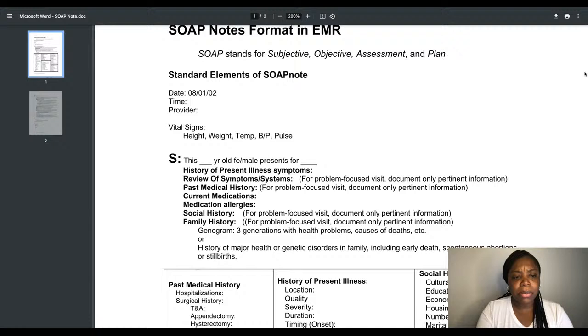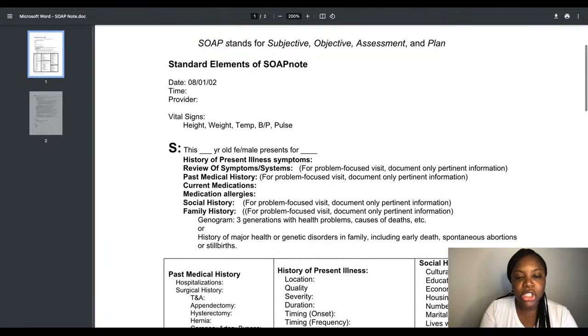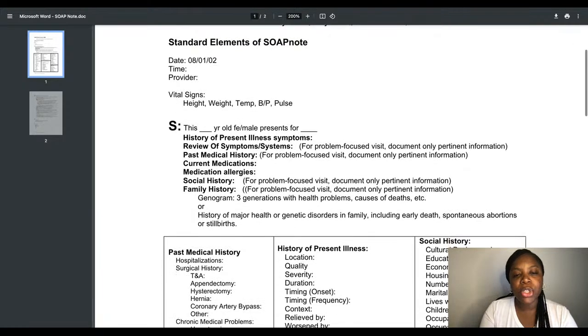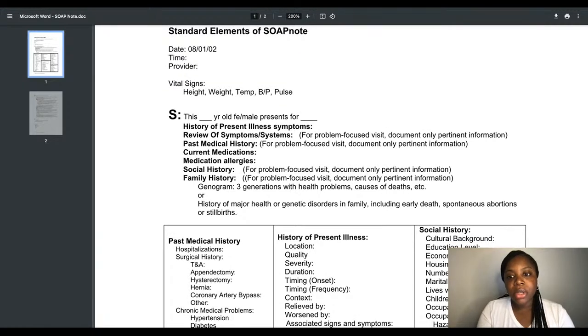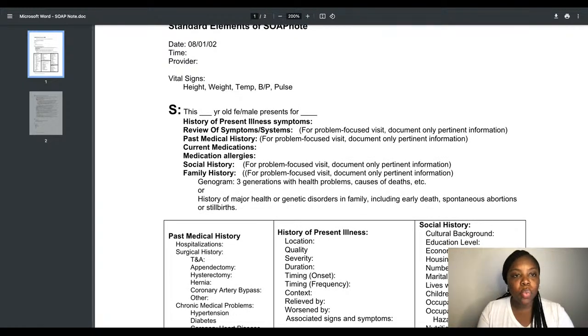It's saying this blank is a year-old female or male presenting here for this reason. You'll see history information, past medical history, current medication, medication allergies, social history, family history. So these are common items found in the subjective area. Now, how do they decide what is in each area? We are going to talk about that because you need to know that for this exam.